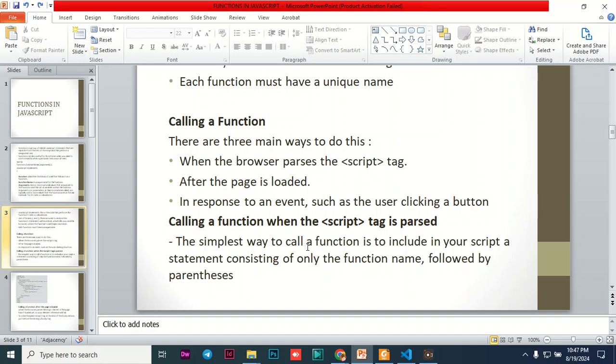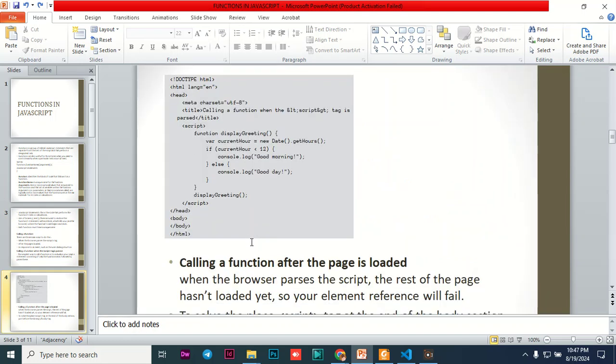Then finally, in response to an event when the mouse has been clicked. Now talking of when the script tag is passed, here we have an example of a function call in that particular manner. So we have a function called display greetings. This is what we call a function definition.